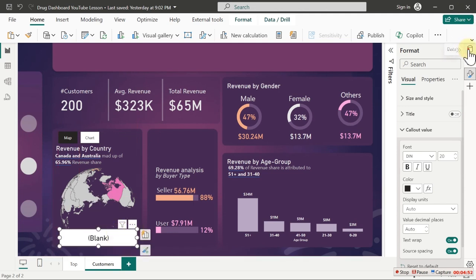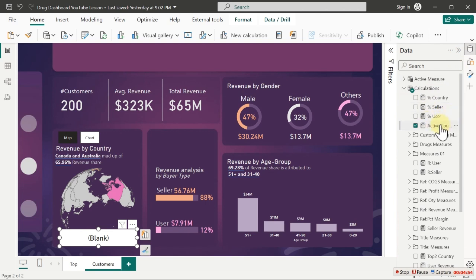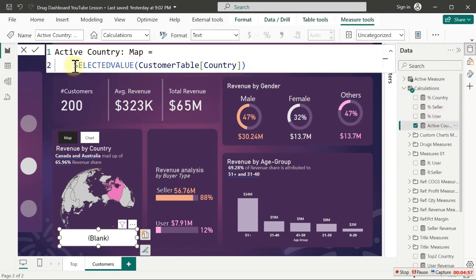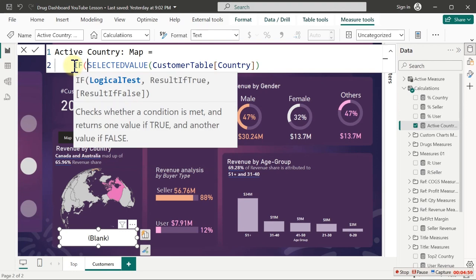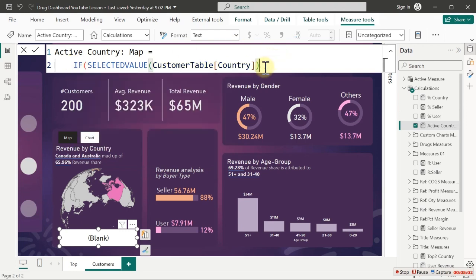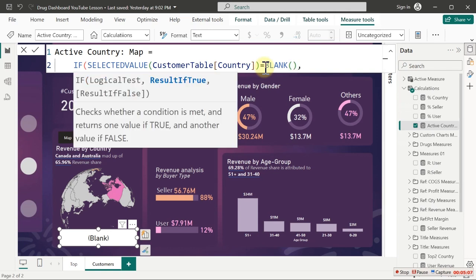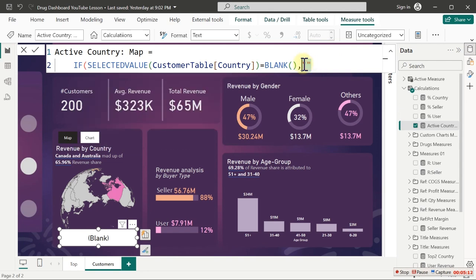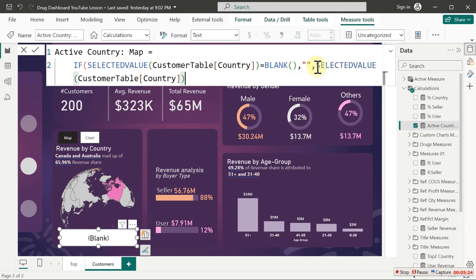So let's go over here. And now we click over active country map. Then we come here and say, if this whole is equals to blank like this, then give us blank. So use this particular kind of blank here. Don't use this very blank because this is not going to return blank for you. Otherwise, you do a comma, we can copy this particular part of the code and replace it with this very one here, which is otherwise. Go ahead and hit the enter key.